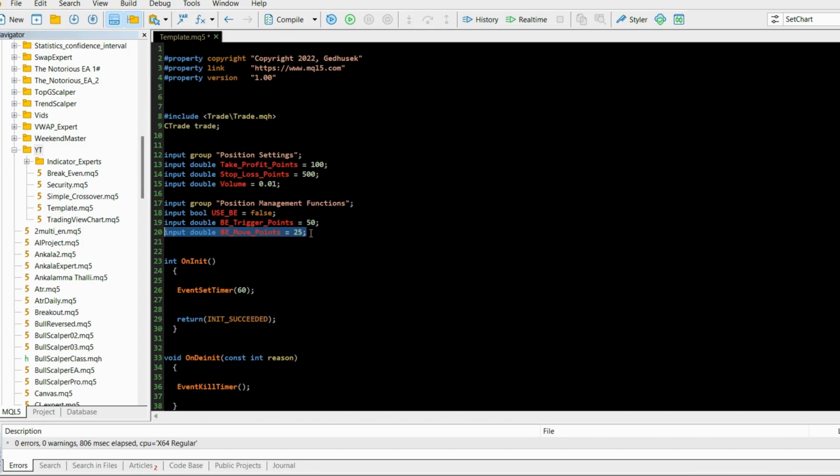So in this case scenario we have take profit for 100 points. So when we open a position we have take profit for 100 points. If we are 50 points in a profit, we move our stop loss 25 points into a profit as well. So that's how the break even function works.